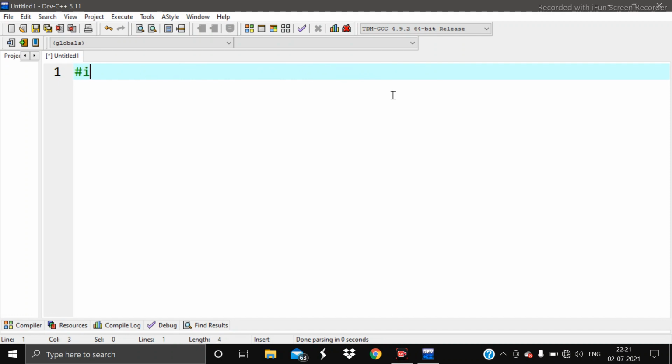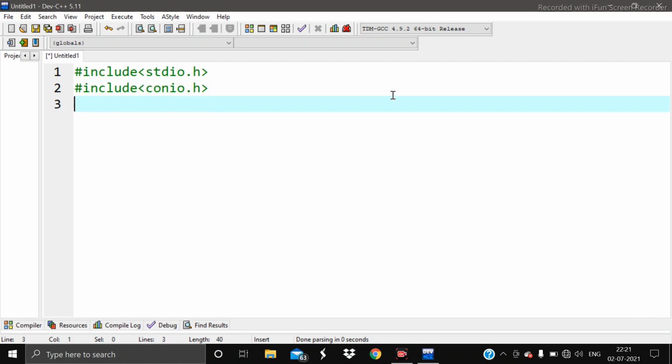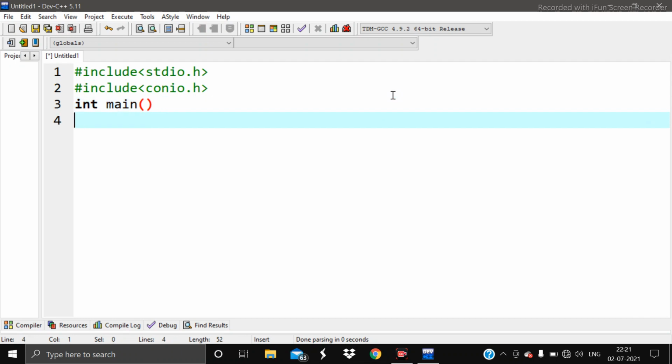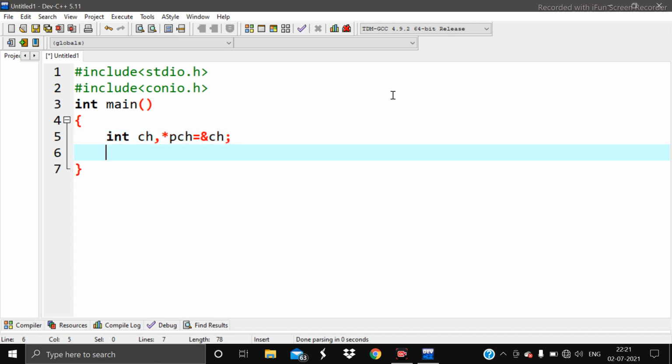So for starting, hash include stdio.h, that is the main header file in C language. Another header file, hash include conio.h. Now int main. Now we are using C language, and in it we have to use the concept of pointer. So first we will declare the int data type, and the variable will be ch. Any variable name you can choose as per your convenience. Then the pointer will be pch is equal to &ch. This is how both the pointer variable and normal variable are related to each other.